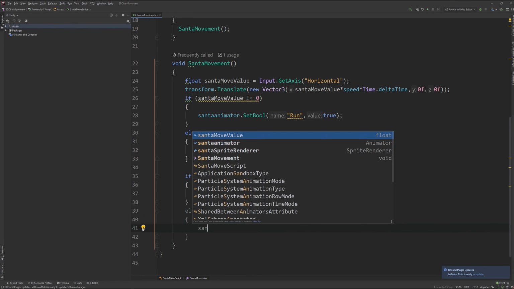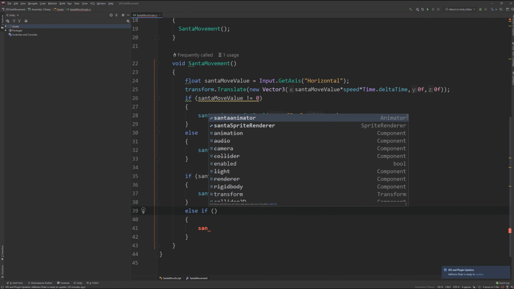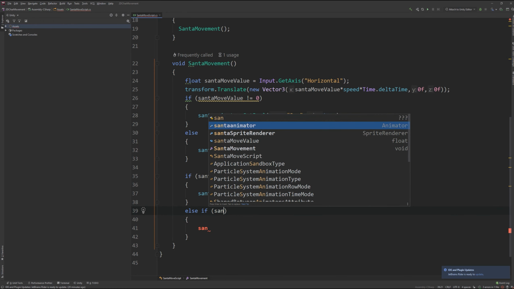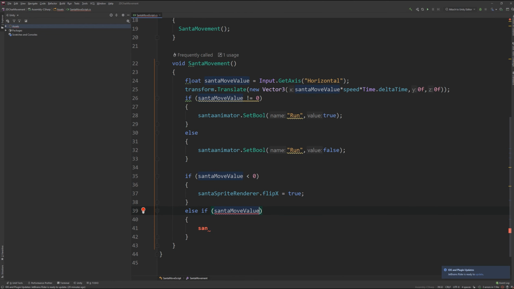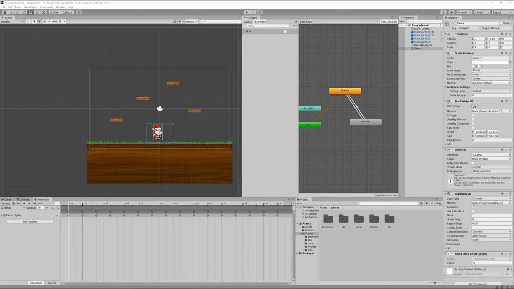Else, no, else if there is another condition: Santa move value is greater than 0. Then you know what happens, right? The user is pressing the right-hand side arrow key. So it does the same, Control C, Control V, but instead of true it's going to be false. Go ahead and take a look.